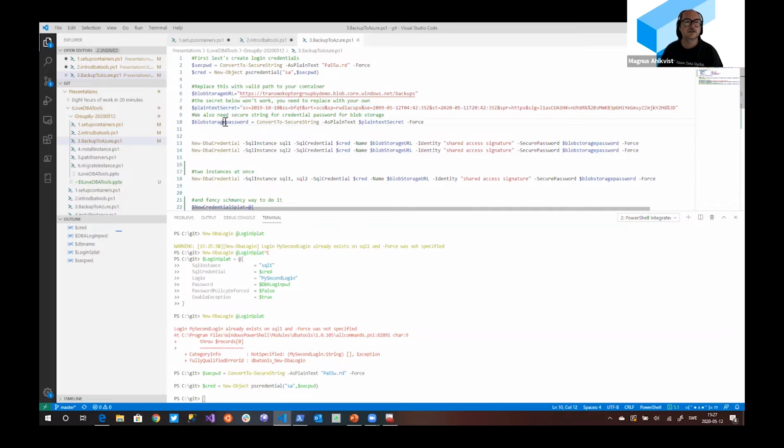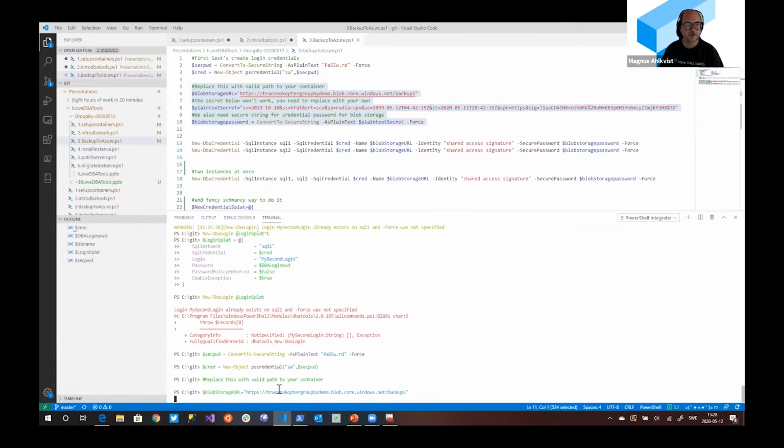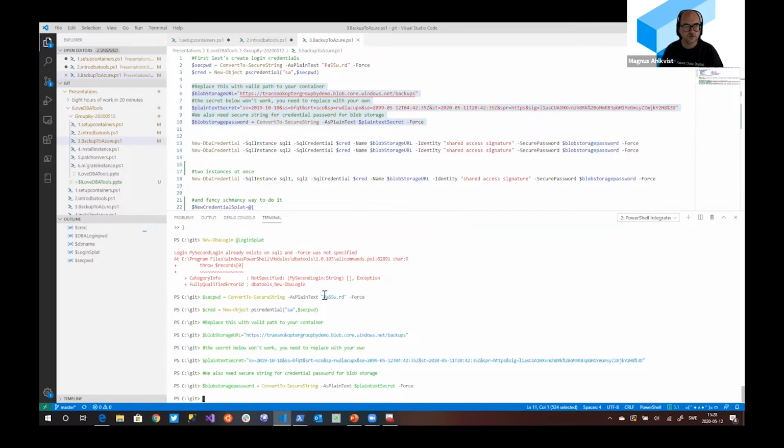But just so I have it handy right now. And then I use this plain text secret and create a blob storage password with convert to secure string. So there we go. And if I want to make it possible for SQL Server to back up to a URL in Azure, I need to create credentials. And of course there is a commandlet for it.